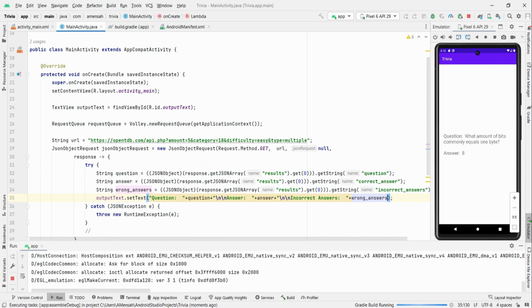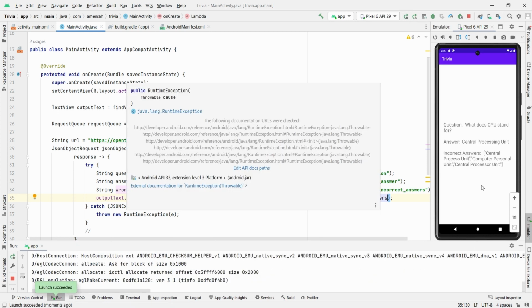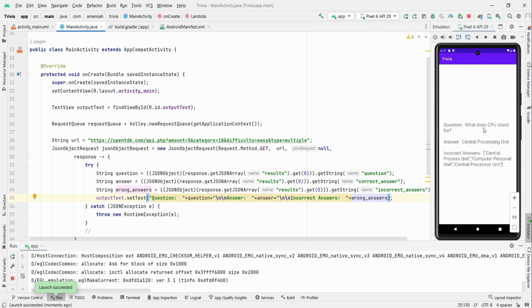Okay, so let me rerun this. There we go. So what the CPU stands for, Central Processing Unit, is a correct answer, and the other options are the incorrect answers. So far our quiz app, or our trivia app, is coming together very well. But what we want to do here is basically give the user 2 options. We want it to be a true or false question so that the user can answer either true or false.